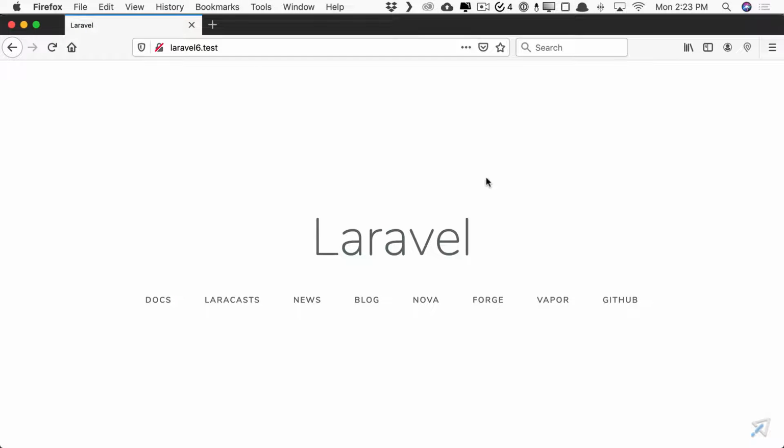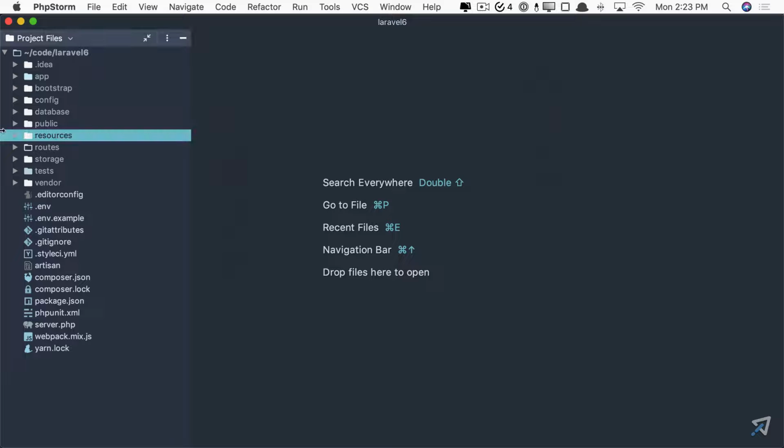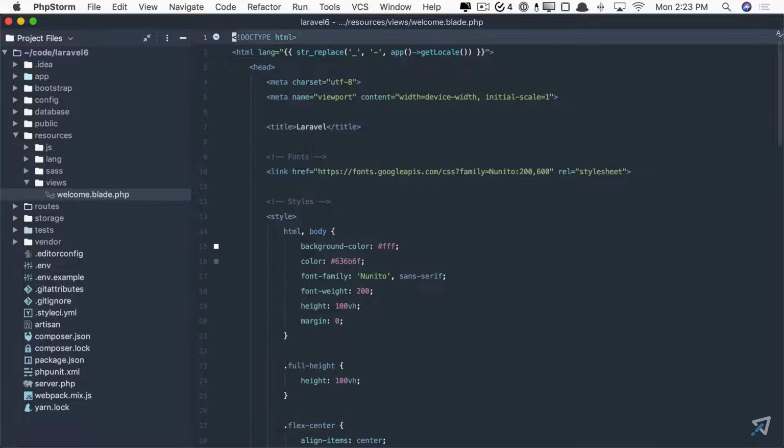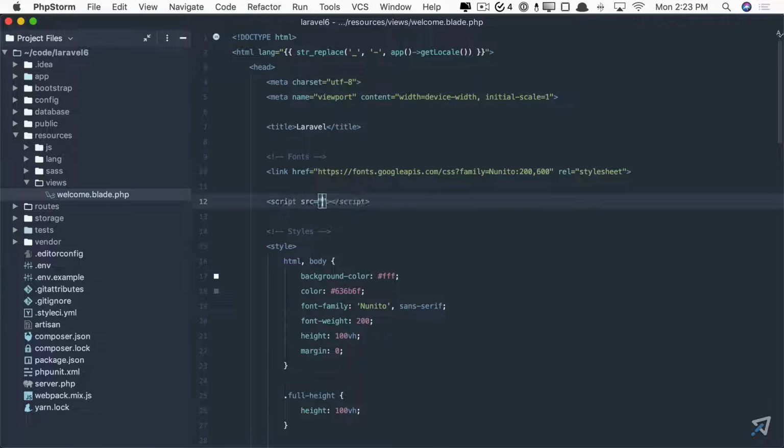Let's now move on and discuss views. So you see this welcome page here, and you know it's in the Resources Views directory. But notice we pull in the doc type and the head and all the scripts and all the styles. Well, that means if we pulled in some kind of script, I'd have to add this line to every single view, and it's just not practical.